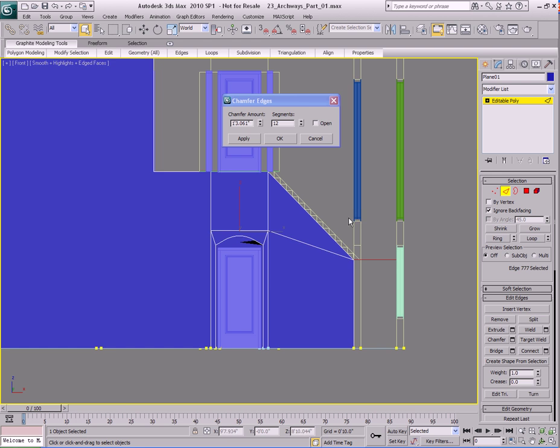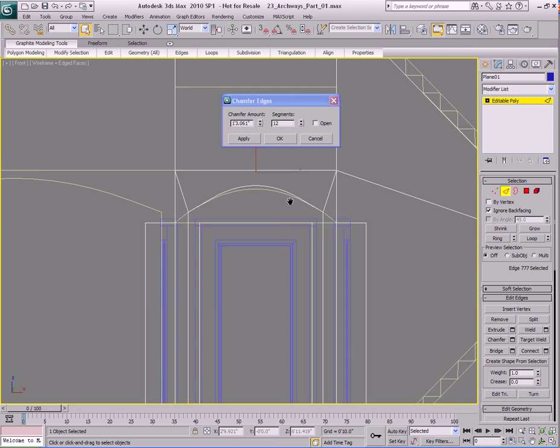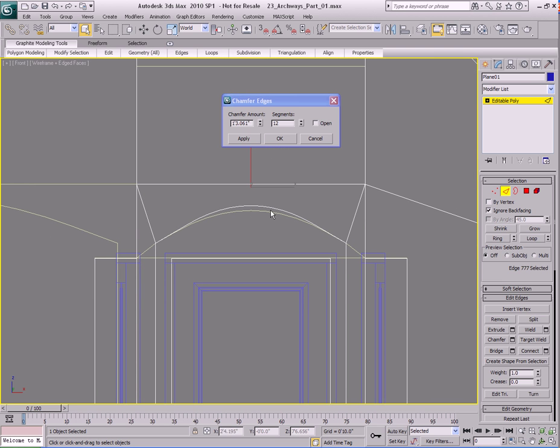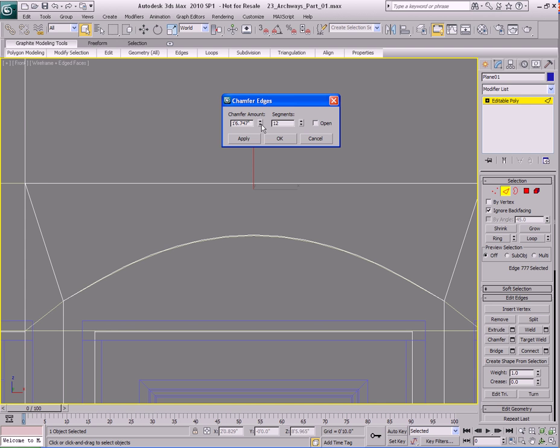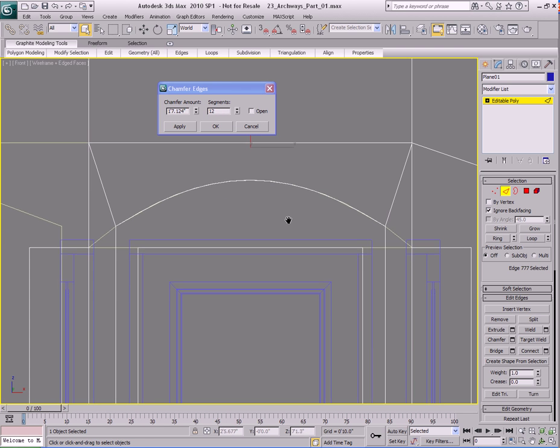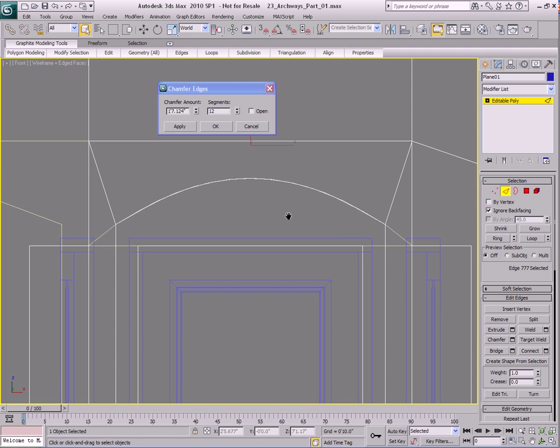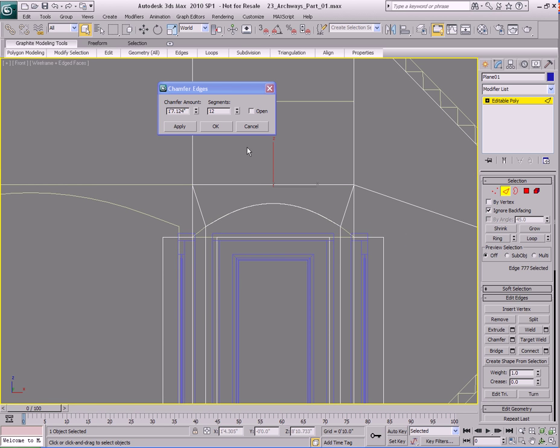Let me go back to the front view so that I can look at my arch. There's the yellow arch, which represents the blueprint. So if I adjust the chamfer amount, I can actually control the angle of that arch. So what I'm going to do is I'm just going to eyeball it and use the spinner here in the chamfer edges options to get that just about right. And that looks really good. That's perfect. So I'm going to hit OK.